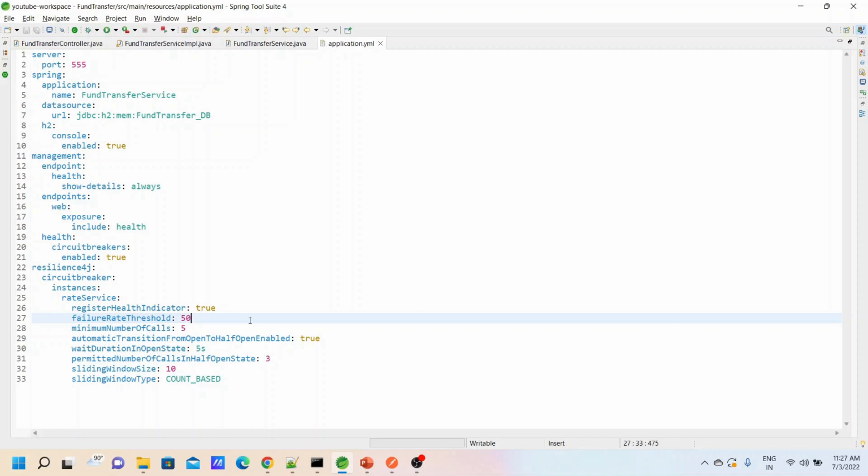So we have to set the threshold. Here we are setting the threshold in percentage, 50 percentage. If 50% of transactions failed, the particular circuit should open. Okay, so that's what we are setting in percentage. Now, the minimum number of calls we mentioned is 5. So when I say 50 percentage, out of how many transactions, right?